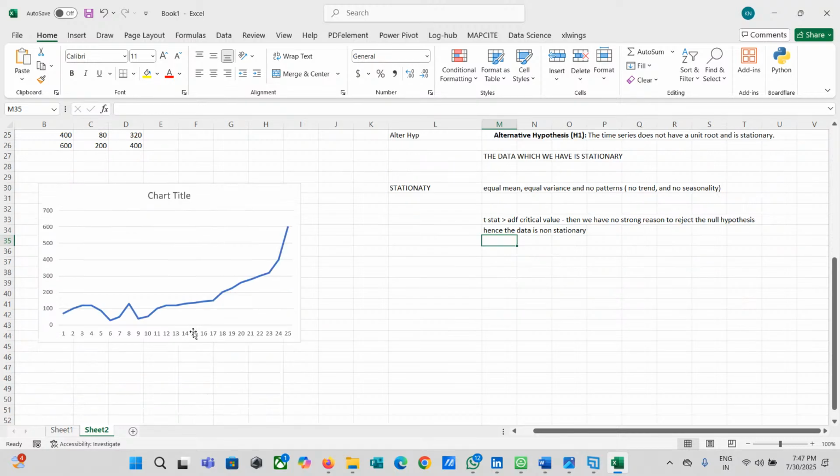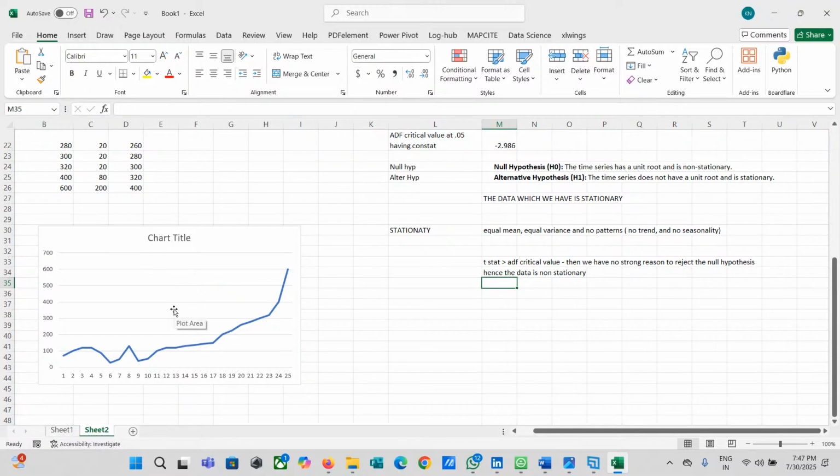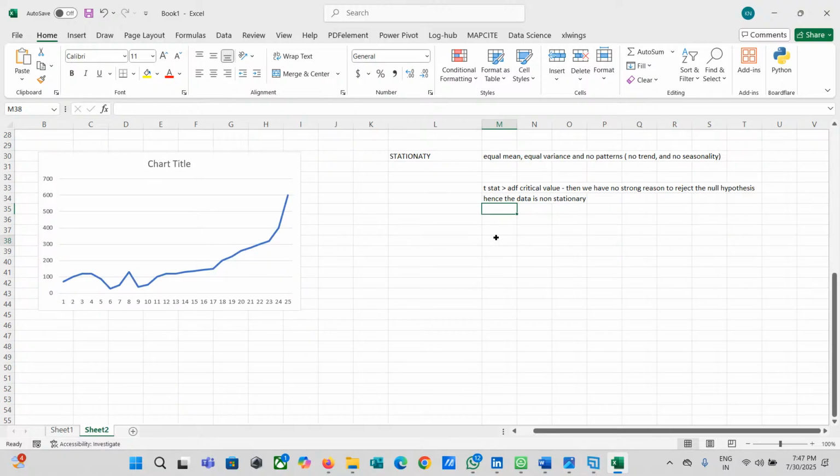If we have this kind of patterns in the data, meaning we have trend or seasonality, or we do not have equal variance and equal mean, it means that the data is not suitable for ARIMA. So we say the data is not stationary.